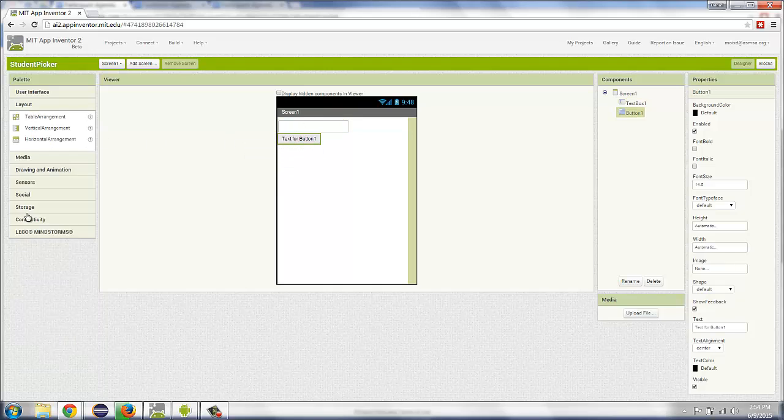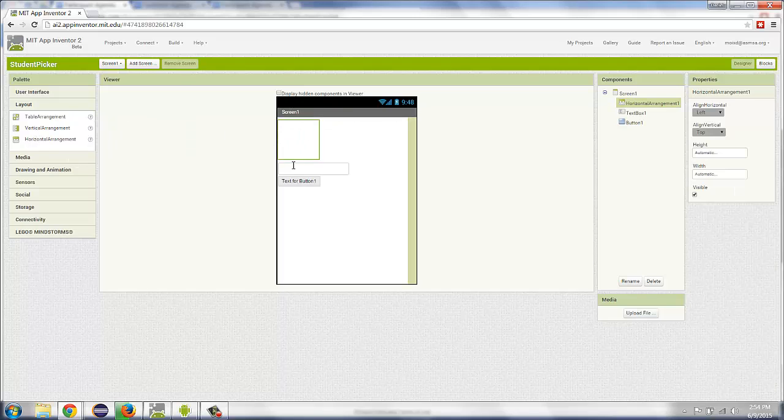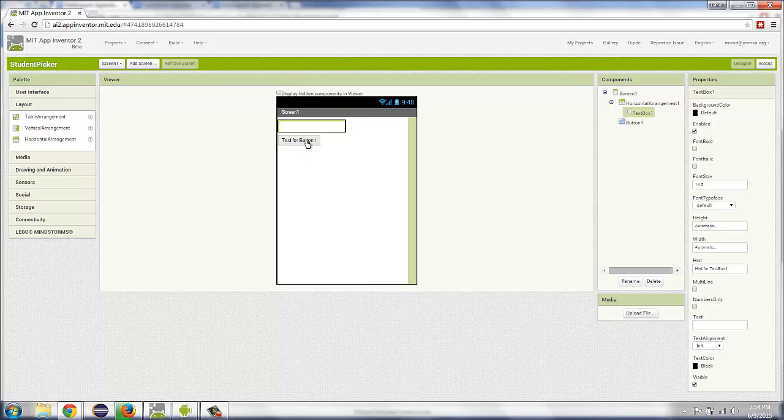Well, to get those side by side I'm going to use a horizontal arrangement. So I can put my text box in there, and then I can put my button in there. Now I want the button 1, I'm going to make that one say add. And to make this thing fill up the screen, I'm going to say text box 1 width will be fill parent. And the parent in this case is going to be the horizontal arrangement.